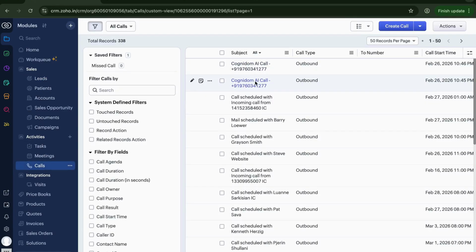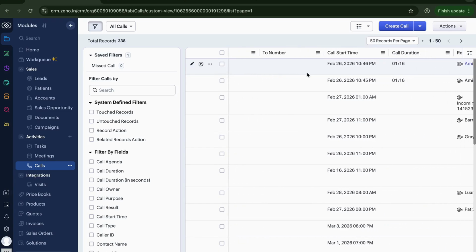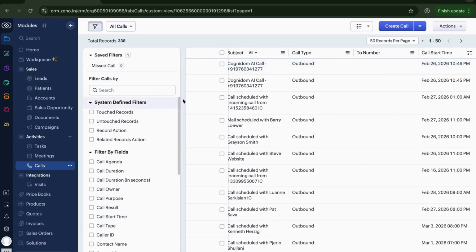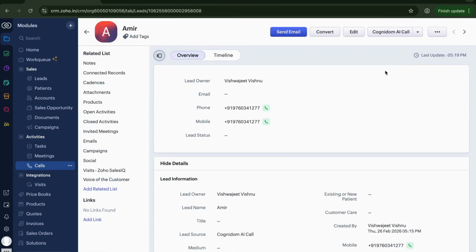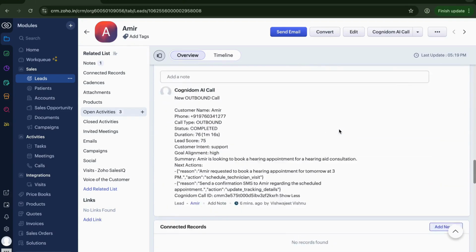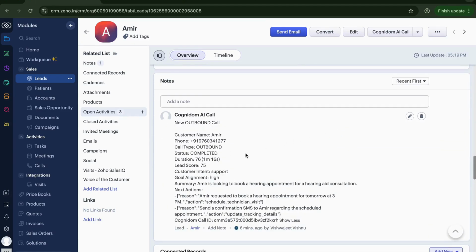Alright, so this has happened, and then we will see another update will be made. If we see in the call log, this was another call that has been made from CRM, and here you see another call has been made to the same person. If I open my record, it will show me two activities. So this was a call that I made, an incoming call. This was initiated from Cognidom, and this is the third call. So all the calls are being logged here, and all the information is being updated here. That's it.